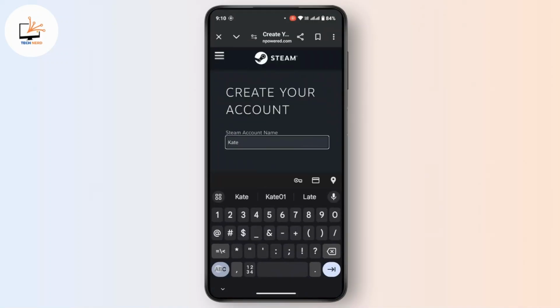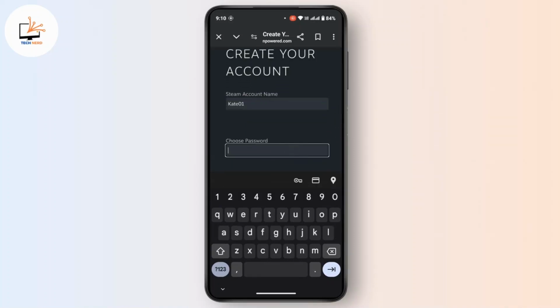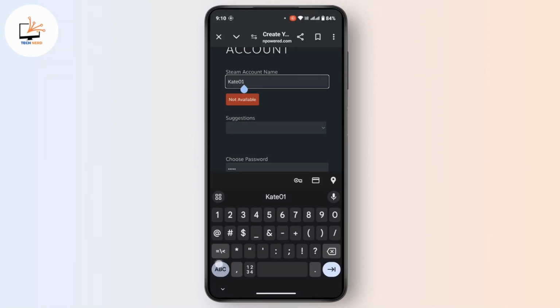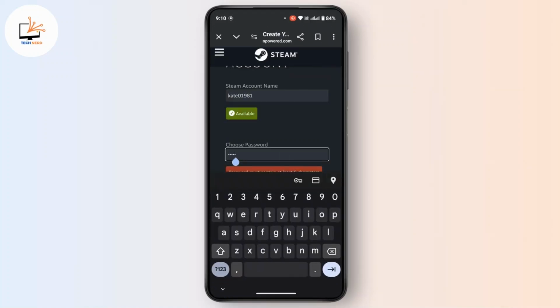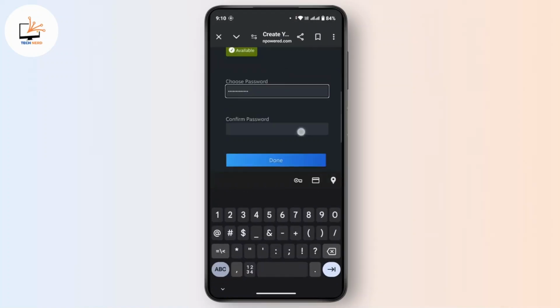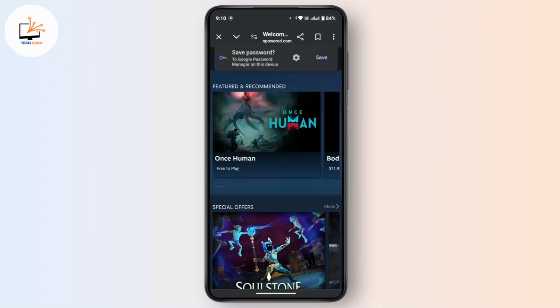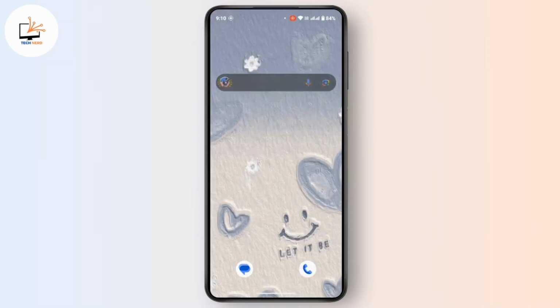Now you get to create your Steam account name. So create your account name. Under that, you can create a password. Make sure you create an account name that is available. Then create a password and then confirm your password. Once you're done with that, tap on this done option, and with that you have created a Steam account on your mobile device.